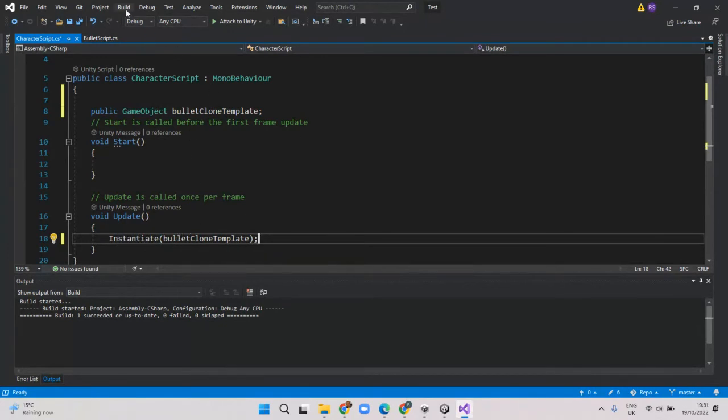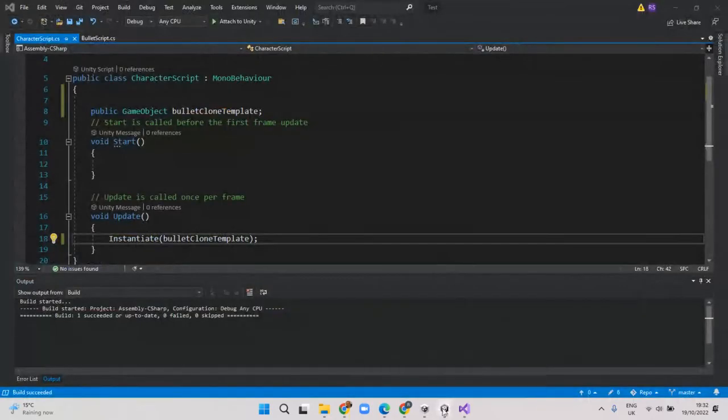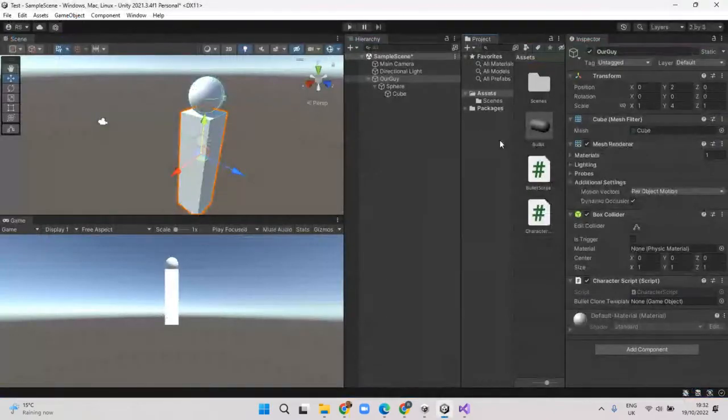Okay, so let's see what happens. I'm going to build that. That's good. I'll go back to Unity. Now, has anything changed when we go back to Unity? You can see our character script down here now has a bullet clone template slot, and there's nothing in there. So if I run this, it's going to give me an error because it was trying to instantiate something and it expected me to put something in here. So I'm going to put that bullet in here, and that's going to instantiate the bullet.